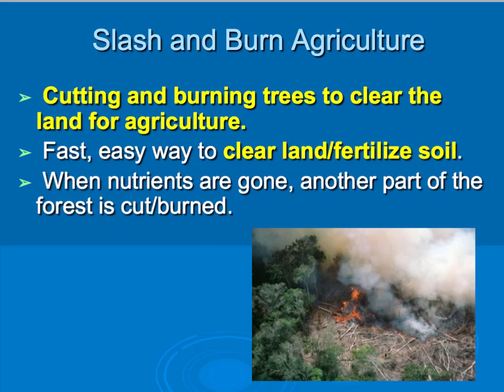After that, since you are probably not using synthetic fertilizers in the forest because you can't afford it, you'll probably just go to another part of the forest, cut down the trees, and set fire to that again, and the land will be fertile for a while, and then you move on to another area. So it's really not a very good way to protect biodiversity in the rainforest when you're cutting down trees and losing so much habitat with the slash and burn.